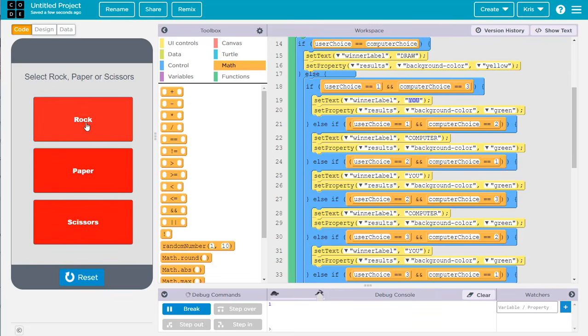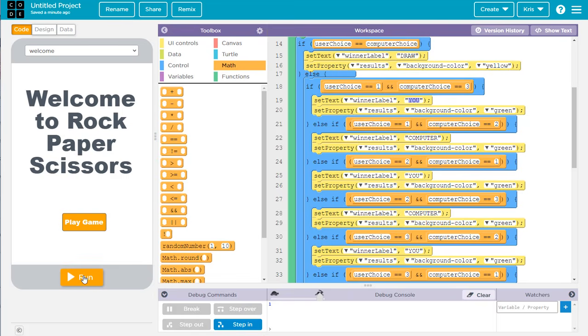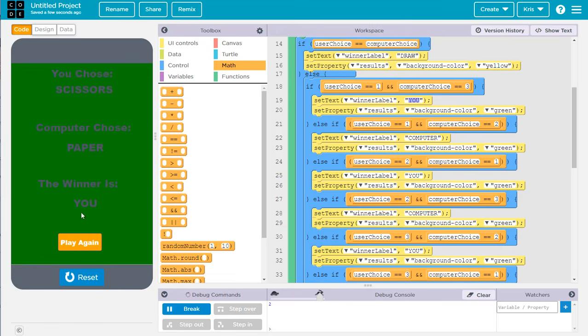Play the game. I'm going to choose rock. Computer chose rock as well. We can see down here the number 1 represents the rock, and so it's a draw, and the background is yellow. I'm going to play again. Oops, play again button doesn't work yet. I'm going to reset, run, play the game. I choose scissors. The computer chose paper, so I win, and the background is green. You get the idea. You're going to have to check your code to make sure it works properly and the color is set correctly.